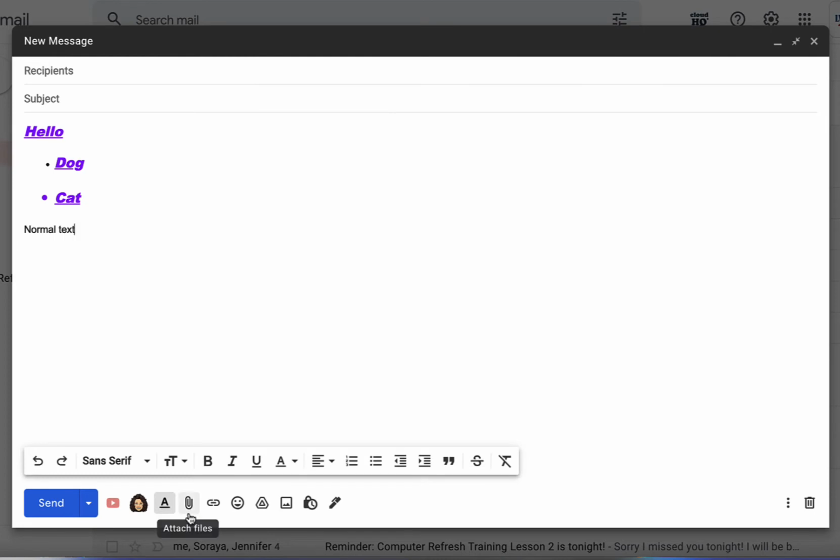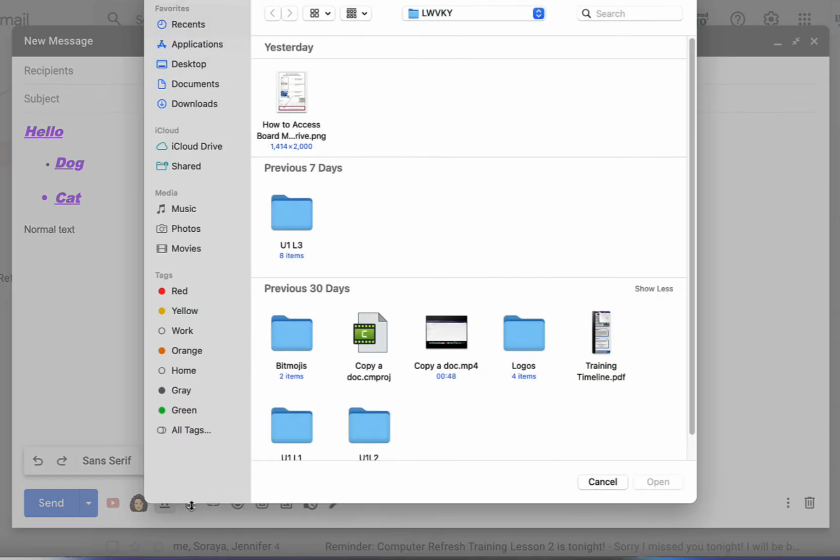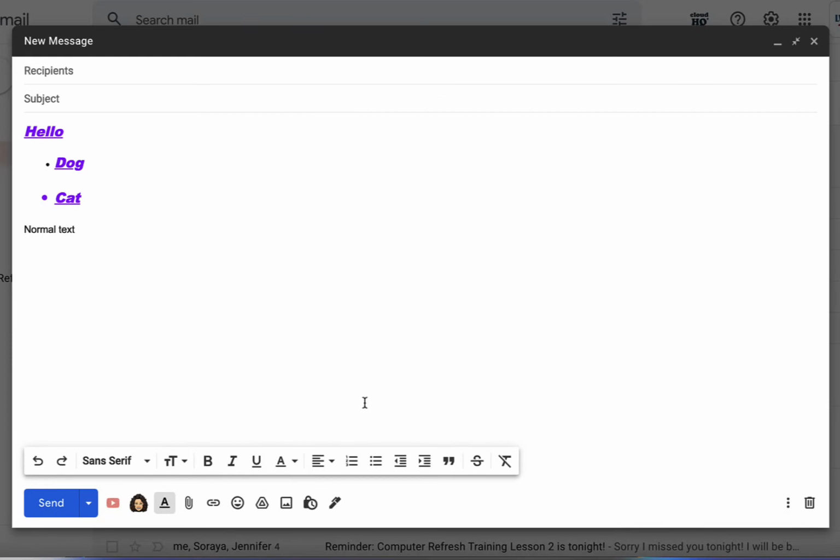And you'll see here, we'll talk about this more when we talk about Google Drive, but this is one way that you can include files. You'll click here and then access whatever files you need and then click open and it will attach itself to the email. The next one is to insert a link.